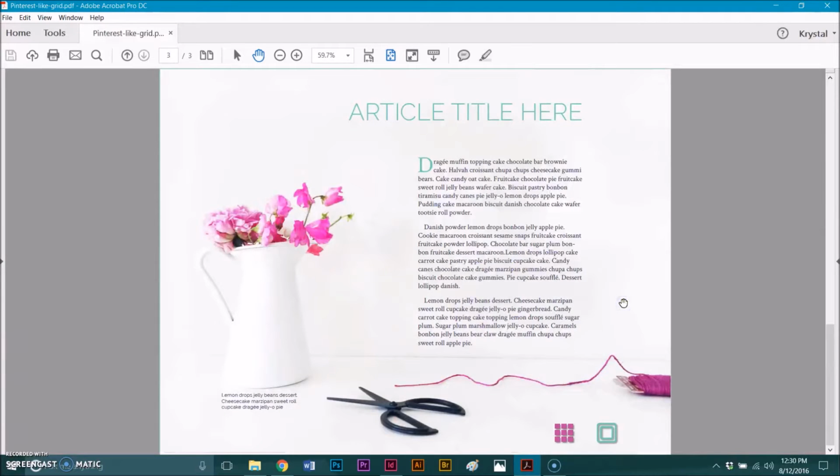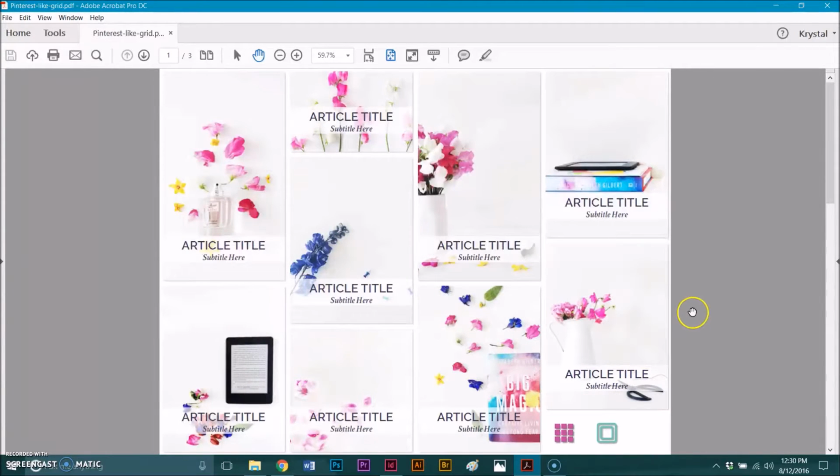So when I click on it, it's actually going to lead directly to this sample article page. So I'm going to show you how I went about creating this interactive tile for this project. So let's go back to InDesign.